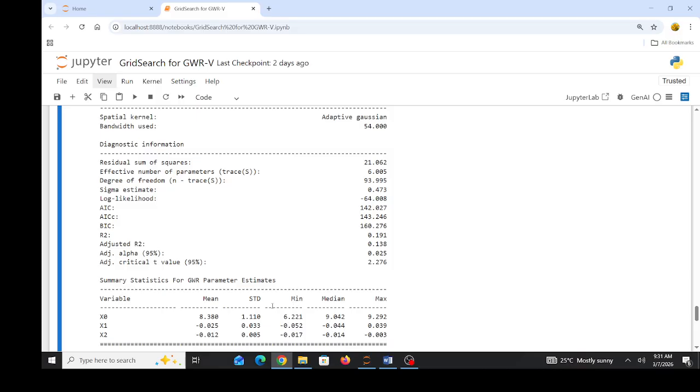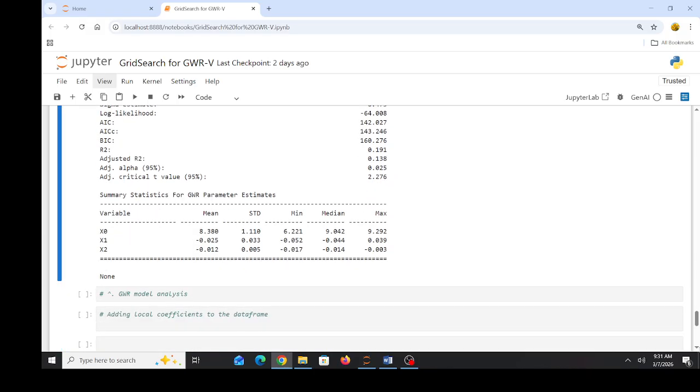Okay, and you have all the other information you need. You have the estimators, the summary statistics below here.